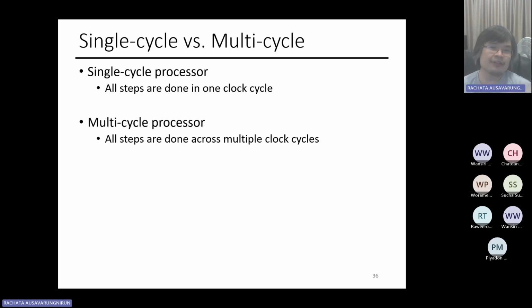And the difference again is, in a single cycle processor, everything is done in one clock cycle. In a multi-cycle processor, the steps are done across multiple clock cycles. It means that every time you clock, you just need to make sure you save your progress, right? You save your progress, and then you move on from there.